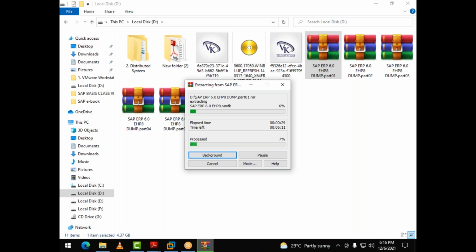When extraction is completed, you get a folder here by the name SAP ERP 6.0 EHPAD. This is the SAP ERP 6.0 EHPAD software.